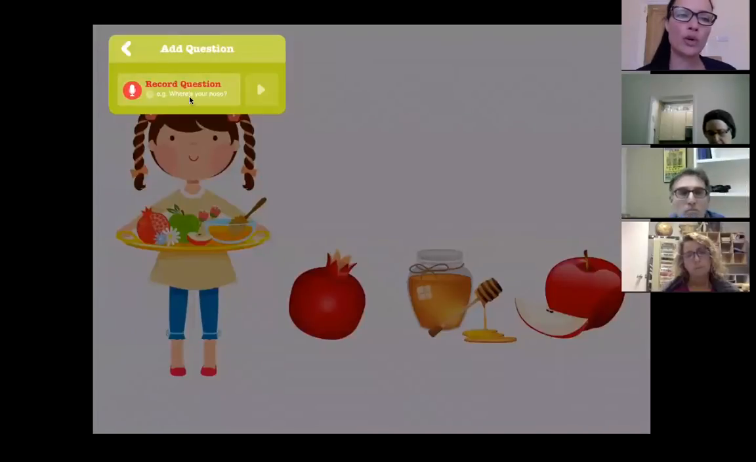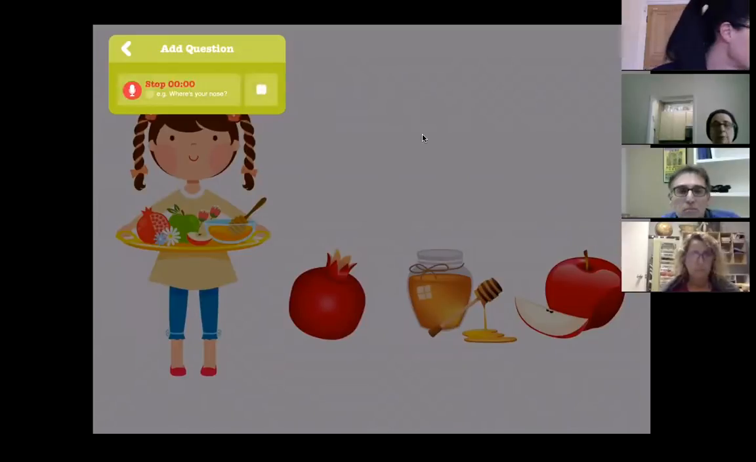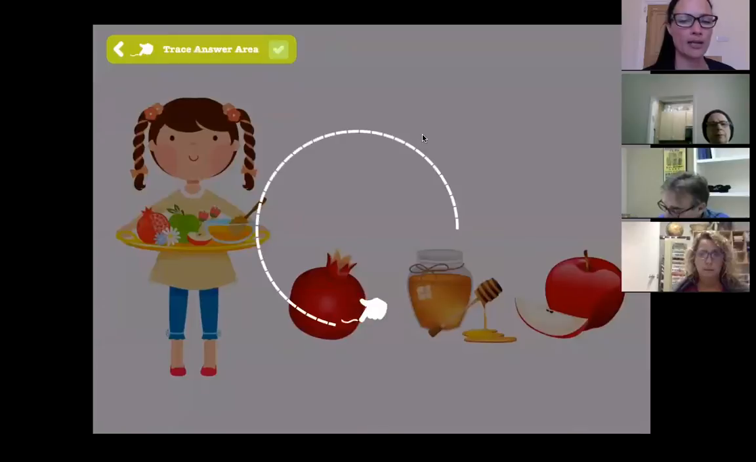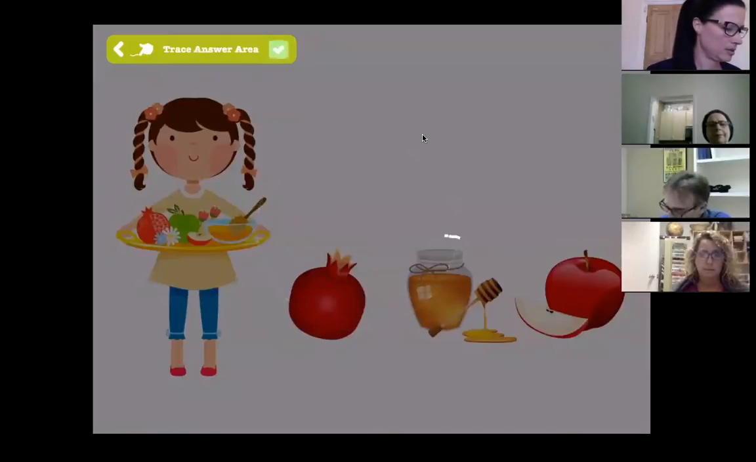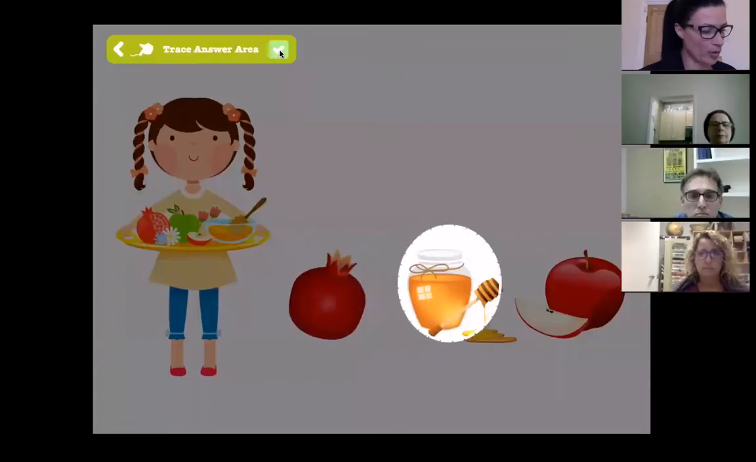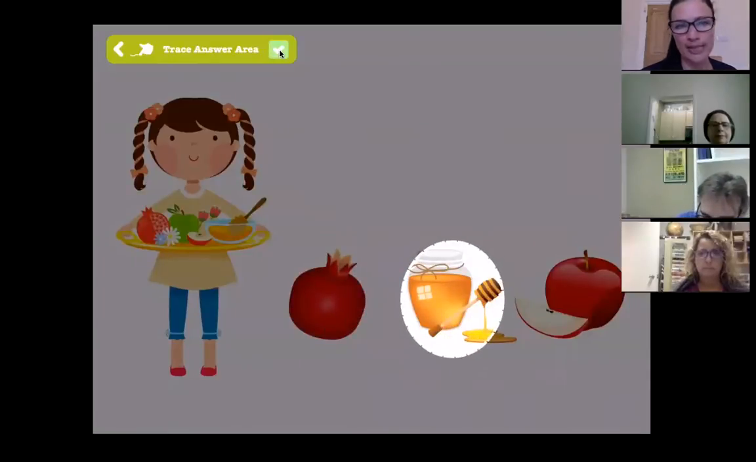I have this record question. If I click it, I need to say my question. For example, tap on the honey. And now it tells me to mark my answer. I'm going to tick here on V if I'm happy with the answer. If not, I can move it wherever I want. But this is the hotspot. This would be the answer. So if I make a mistake when I create the game, the answer would be a mistake.